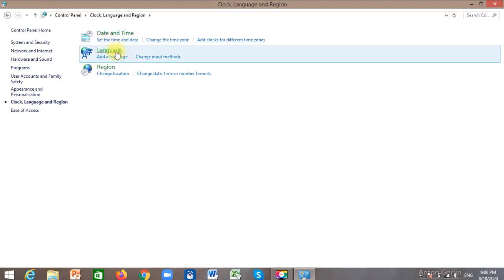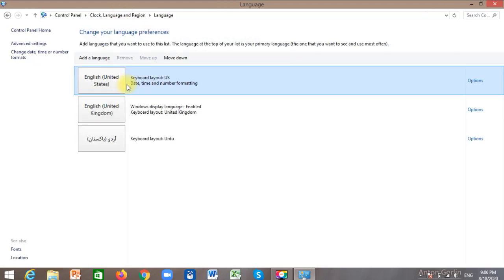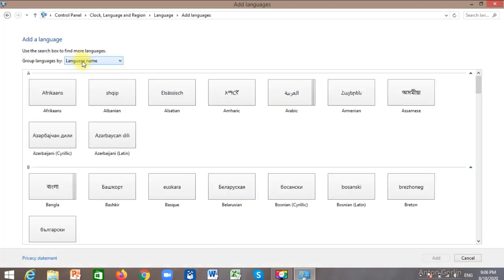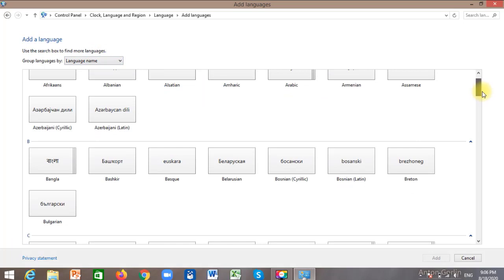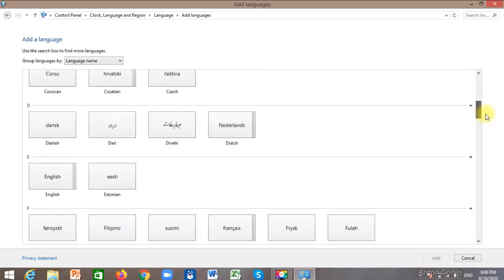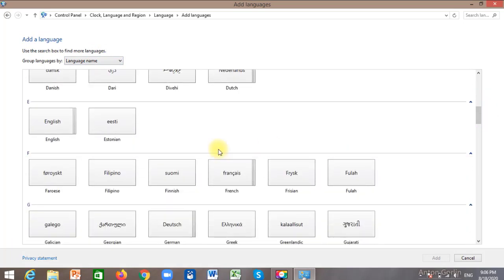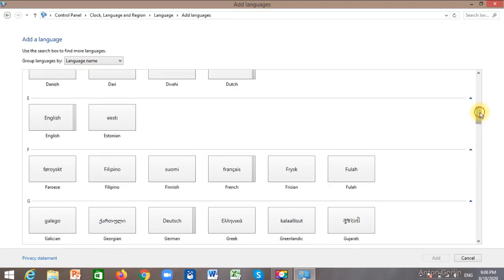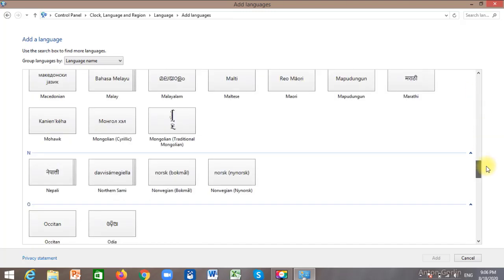So I will click here on the language, because today we are just going to learn in this class how to change our language. Here you can see add a language, remove, move up, move down. I will click on add a language. Here you can see all the languages are placed in alphabetical order, like A, B, C, D, E, F.